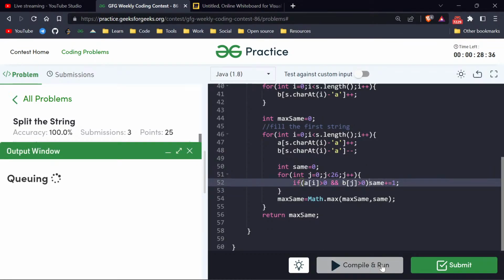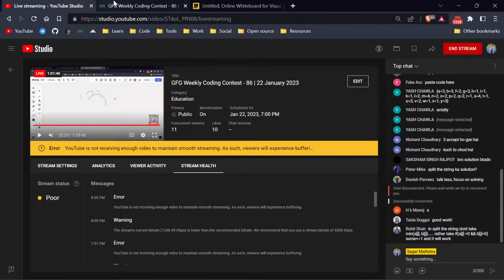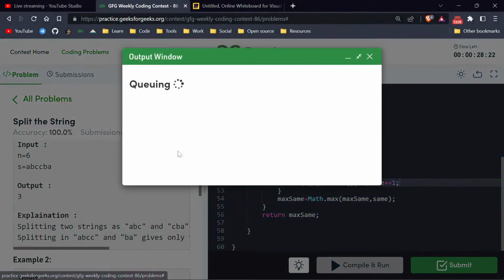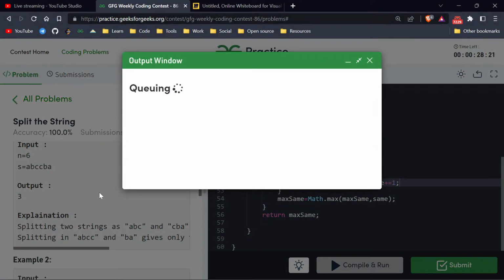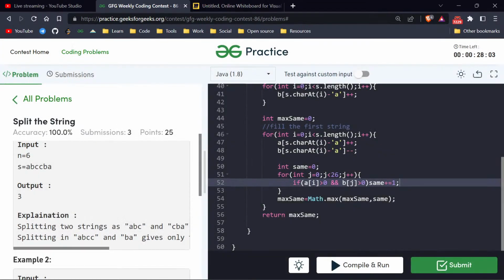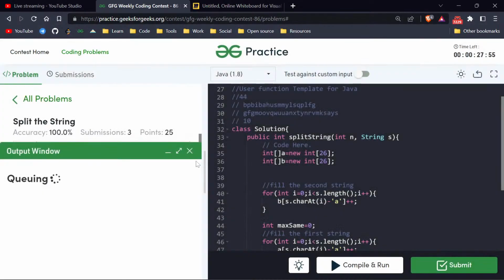Let me now check with this example. I think we have to consider the maximum characters equal, not the maximum count of characters. We were taking frequency here, but we have to take the maximum characters equal. Let me just check for this example first. Found the error. Okay, we were taking a of i, this is a of j. And let me just check another example too.